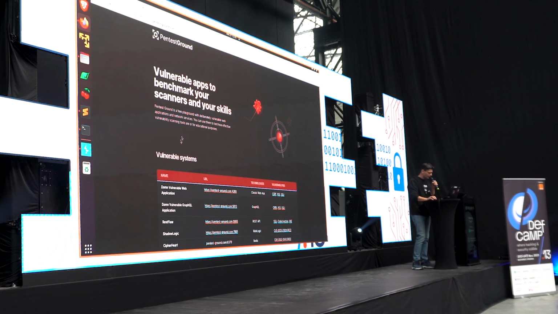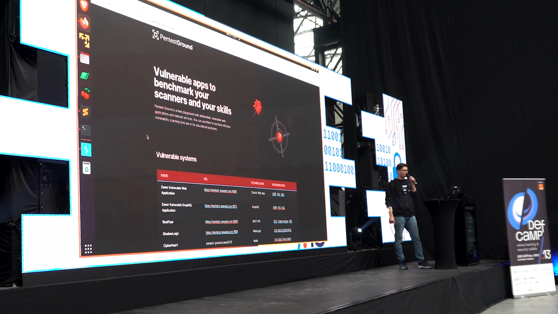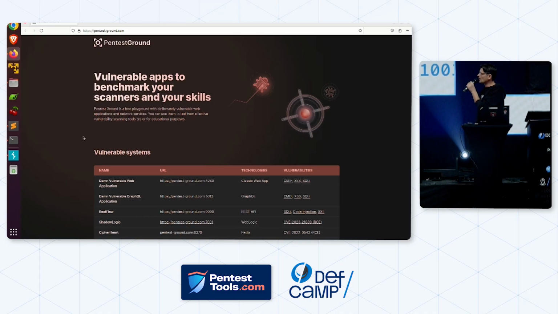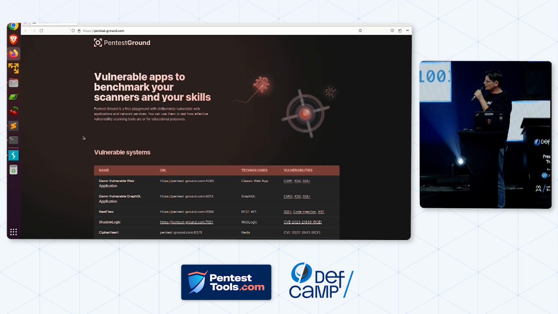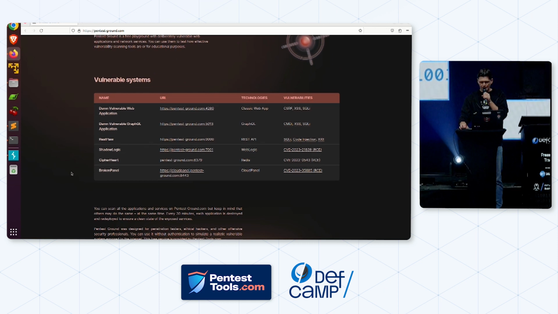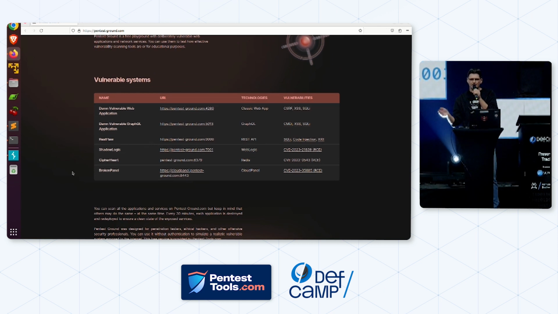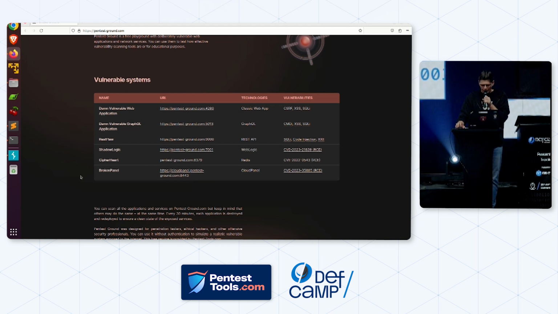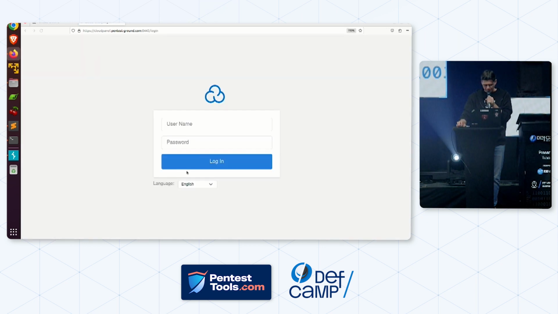Of course, we're asking ourselves where do we get a vulnerable cloud panel application, and I'm introducing you right now to Pentest Ground. Pentest Ground is a free resource that we at Pentest-Tools made public, and it contains multiple vulnerable web applications that anybody can use to test their vulnerability scanners and their skills. And here at the end of the list, we find the cloud panel. So this is how it looks.